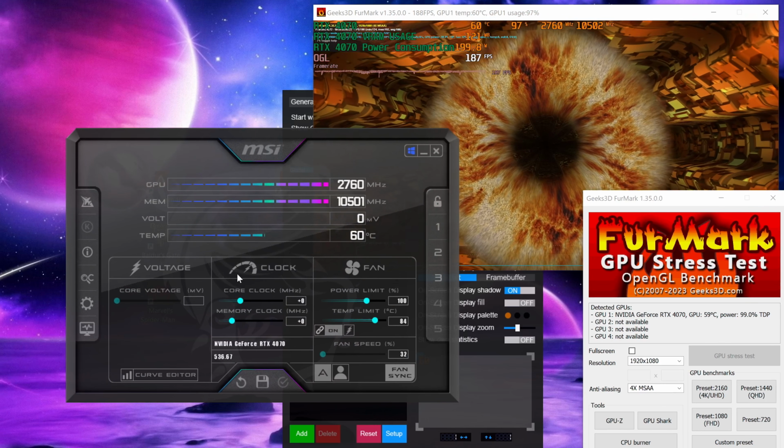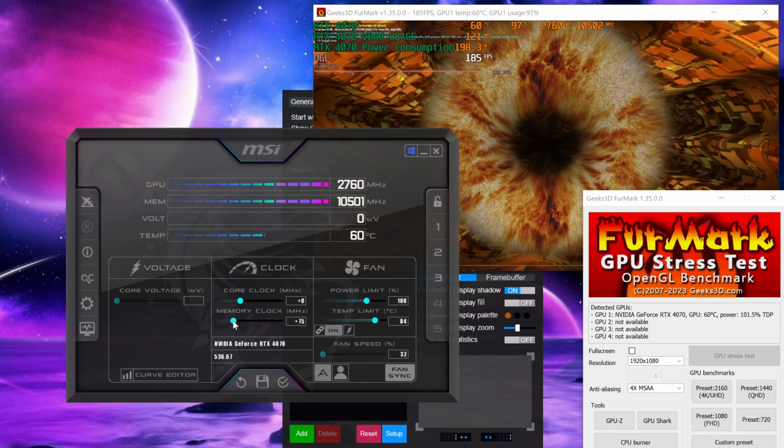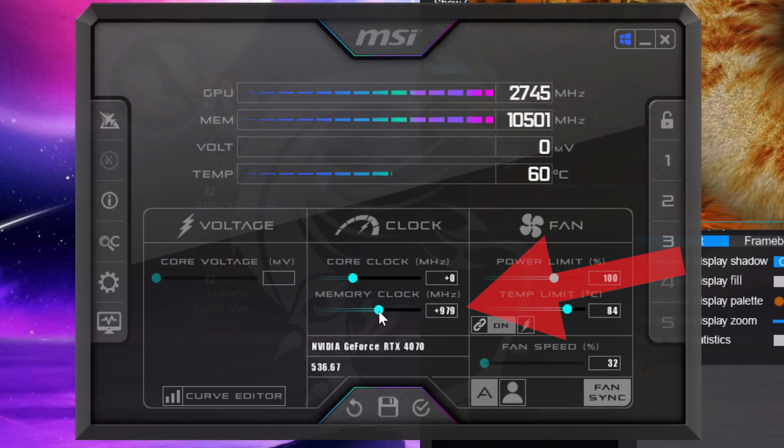We're going to go to MSI Afterburner, hold left click on this little dot right here on the memory clocks, and we're going to boost this all the way up.